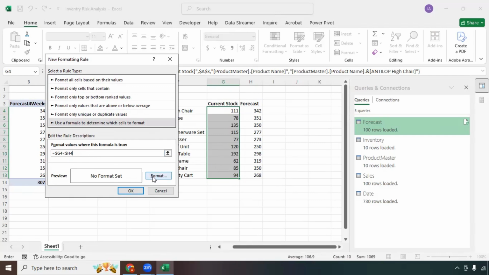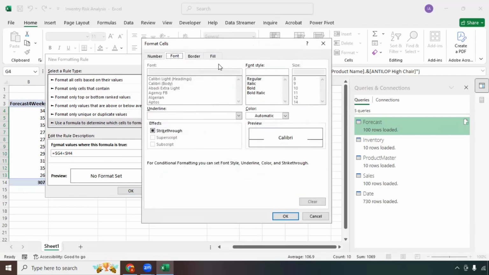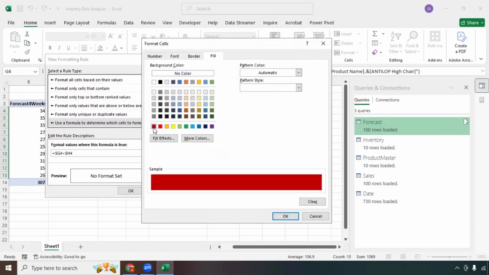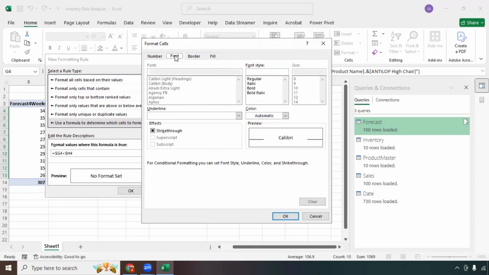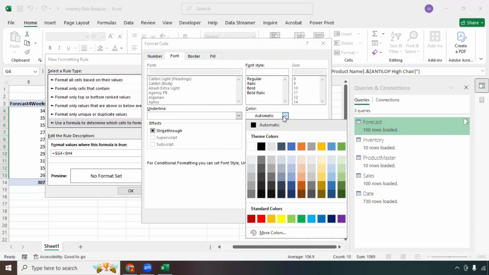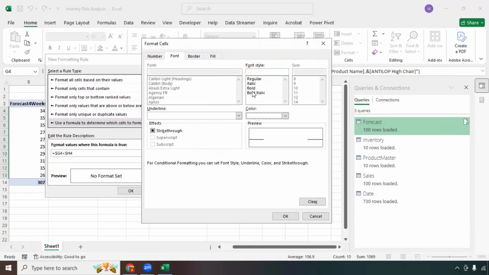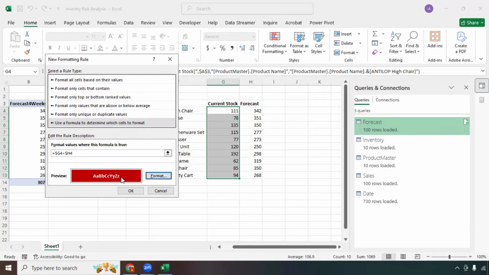We need to format it, right? So that we actually can see. Okay, we'll click on format. So what we want to do now, we want to set a red fill, okay, to give us the look that we are looking for. So let's go to fill and we'll select this red. We'll go to font and we'll make the font white and make that font bold, okay? And we'll click OK. So you can see the preview here now, okay? So what do you think this will do? Let's click OK and see.